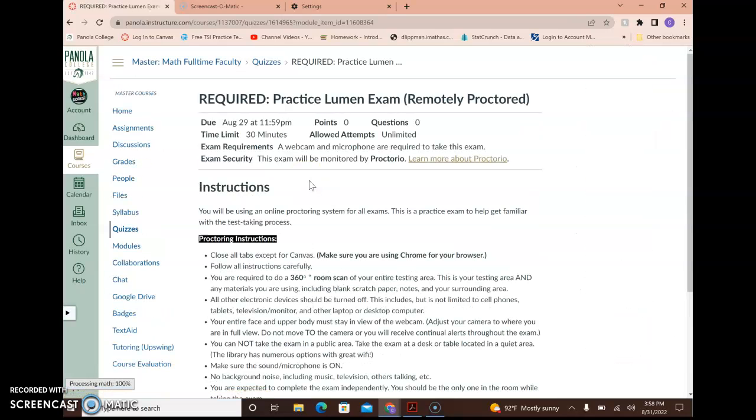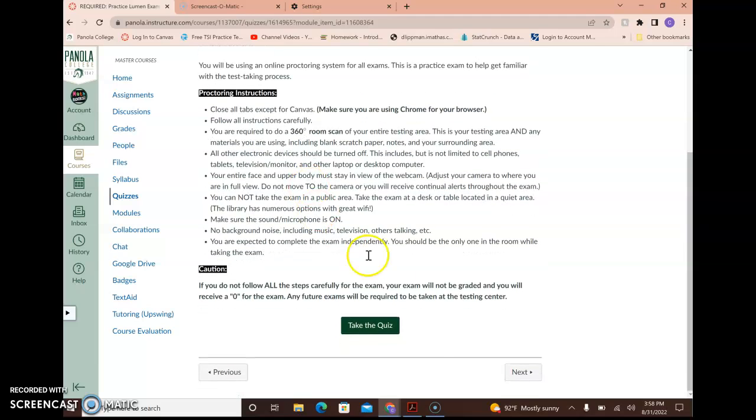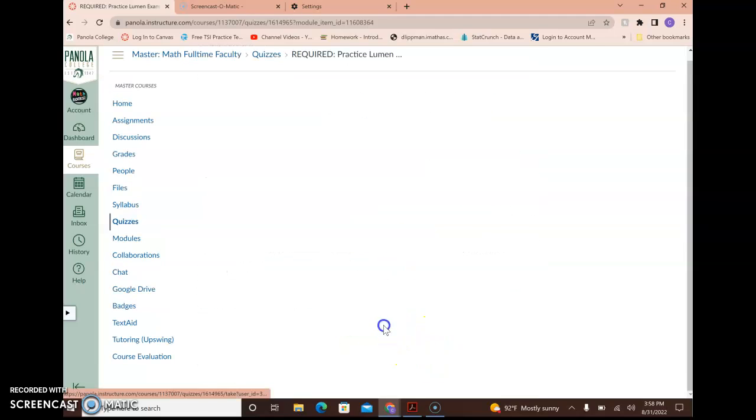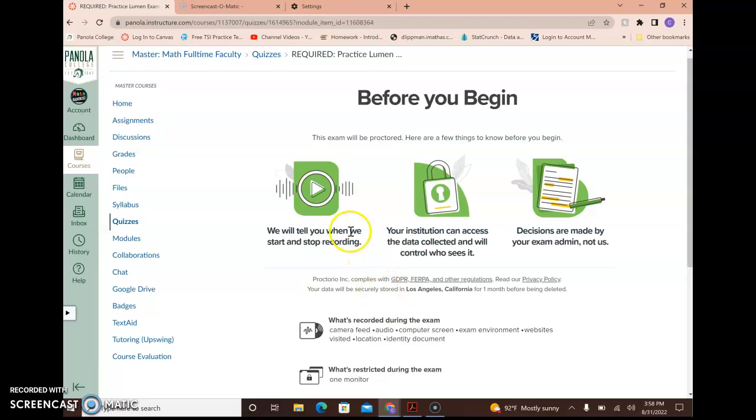Click on it and take the quiz. And this should be what comes up, not the access code. If it doesn't come up, it's probably because you don't have the Proctorio extension, and it should prompt you to download it. There might be over on the left, I don't have it here.